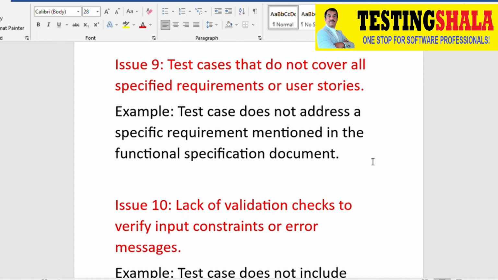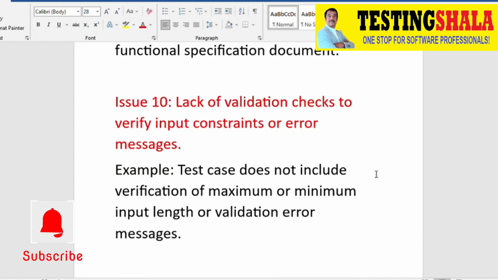And the next issue is lack of validation checks to verify input constraints or error messages. For this issue, an example is test cases that do not include verification of maximum or minimum input length, or validation error messages, which are also key here. Whenever we are writing test cases, you should have a key understanding that input lengths and validation of error messages should be appropriate.